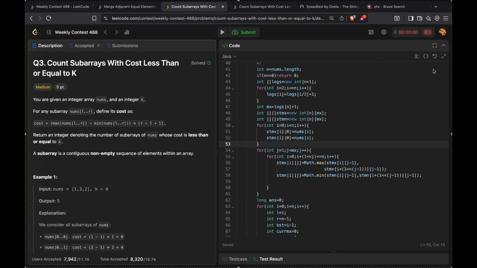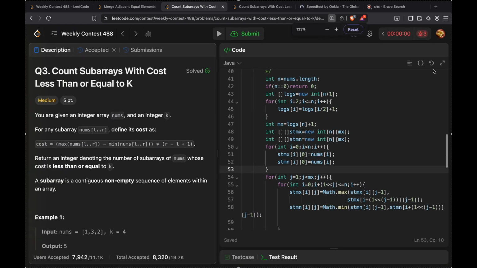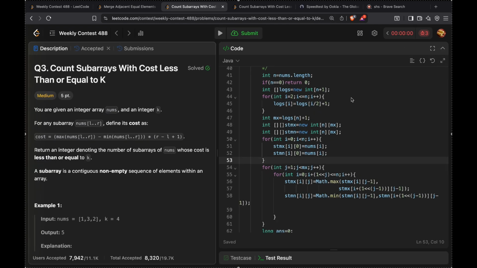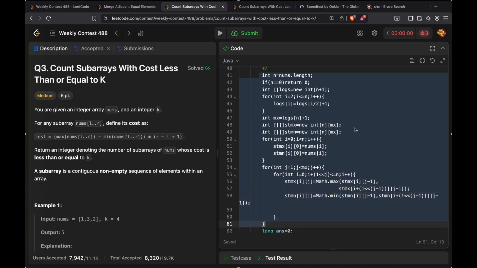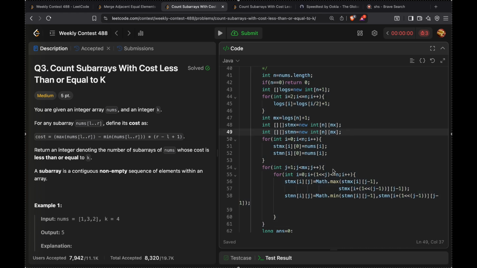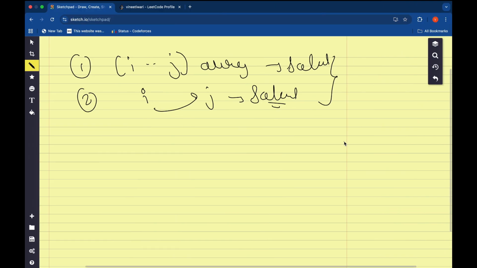So here I can just maximize it for you. N is my nums length, and this is the structure for my sparse table. You can search on the internet, or you can keep a template of it. I will explain how it works: for every I, it calculates 2 to the power I minus 1 and then fills values from this. It works on the concept of binary lifting.